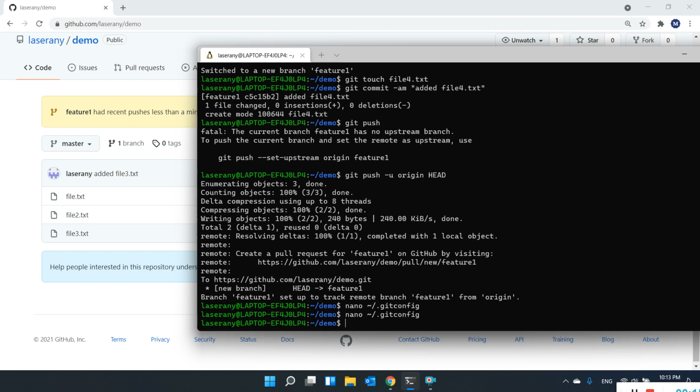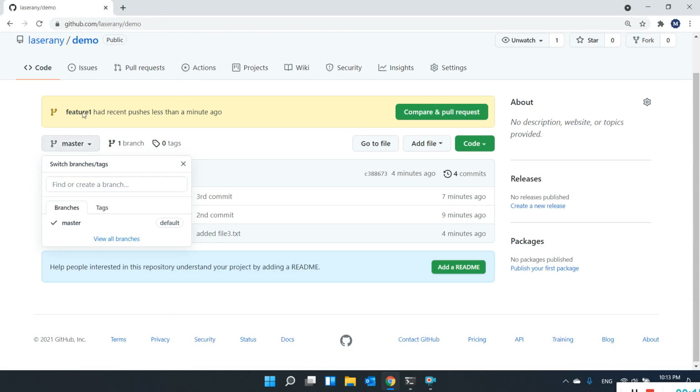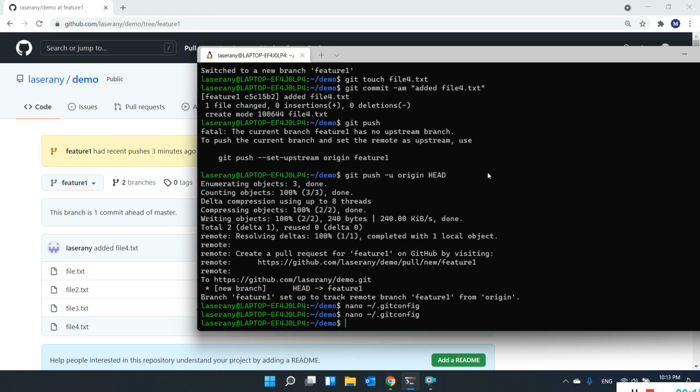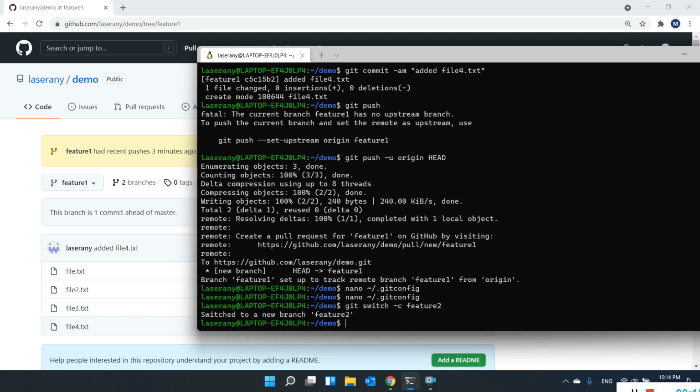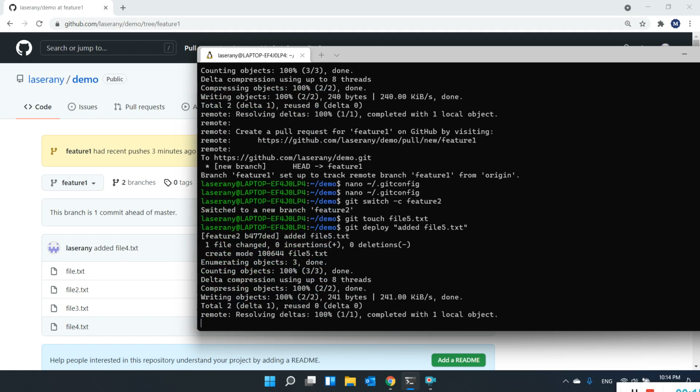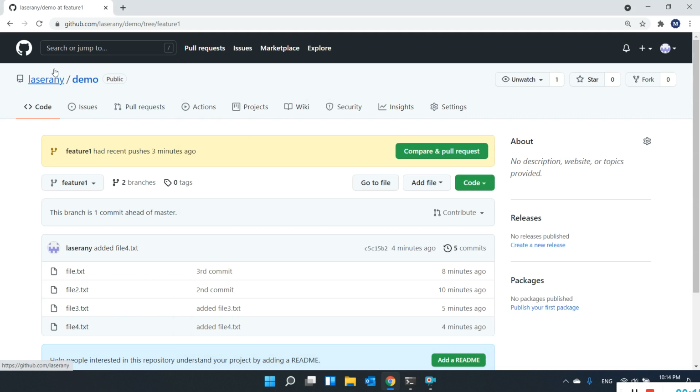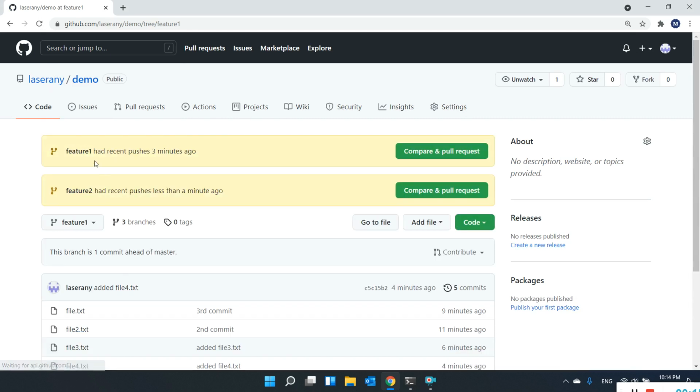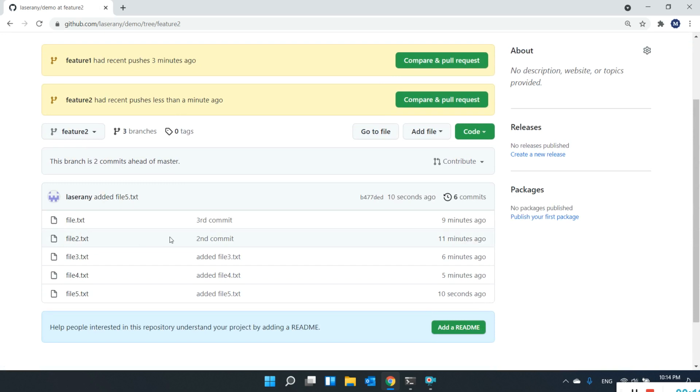And let's create a different feature branch, and let's test our deploy alias. So I just want to see how our feature looks. So it has the four files. Okay, good. Now I'm going to create a new branch out of feature 1. I will call it feature 2 for now. And I will add file 5. And now I will run git deploy added file 5.txt. And now watch the magic. Boom. See what happened? Let me refresh the page. What did it do? It added, it committed, and it pushed all at the same time.